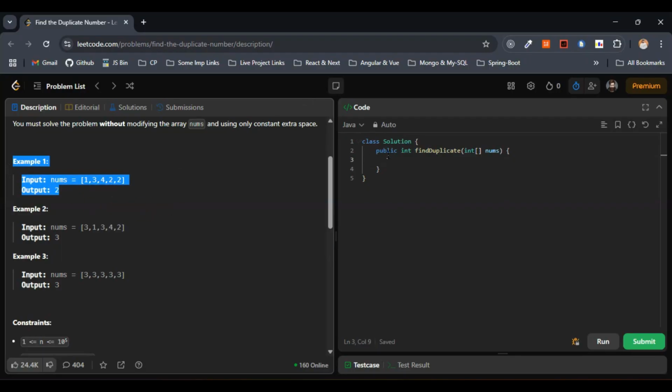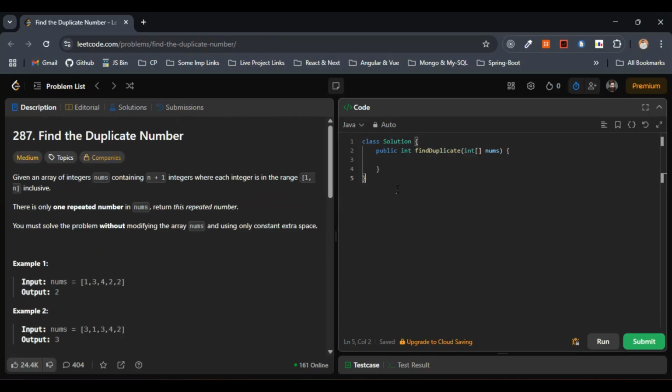Let's consider example one. Here we have 2 repeated twice, so we have to return 2. Let's come to example 2. We have 3 repeated twice in the array, so we have to return 3. And we have 3 repeated 5 times, so we have to return 3 for this one as well. I hope the question part is completely clear.